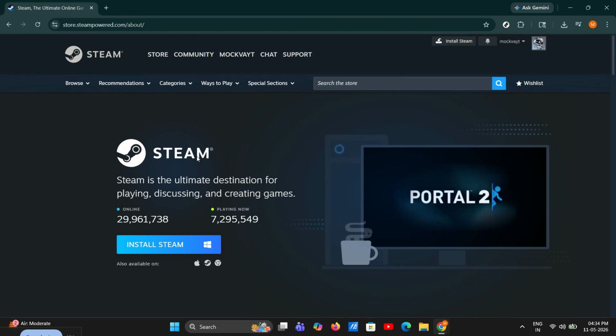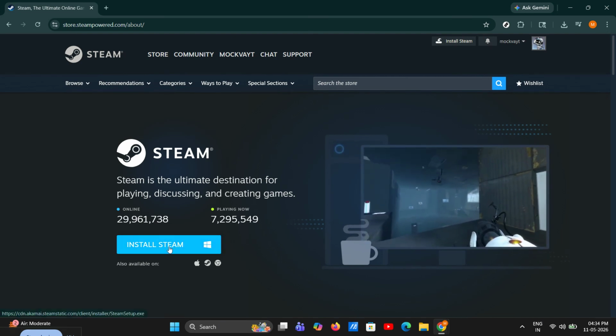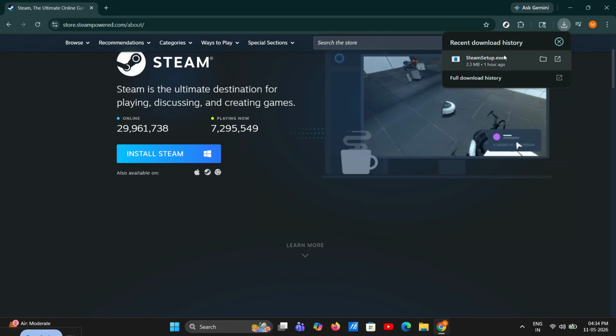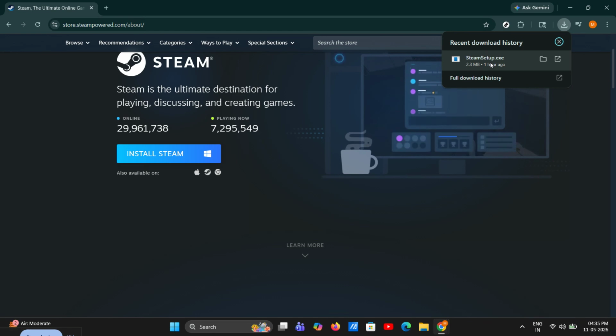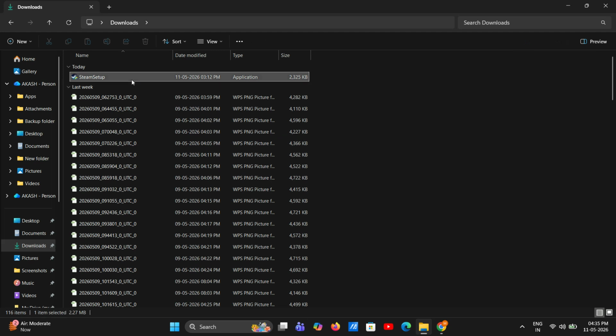On the next page, you'll see a blue button in the center that says Install Steam. Click that button and the Steam setup file will begin downloading to your computer. Depending on your browser and internet speed, this may take just a few seconds. While you wait, make sure the download completes fully before opening it, because opening an incomplete file can cause errors.